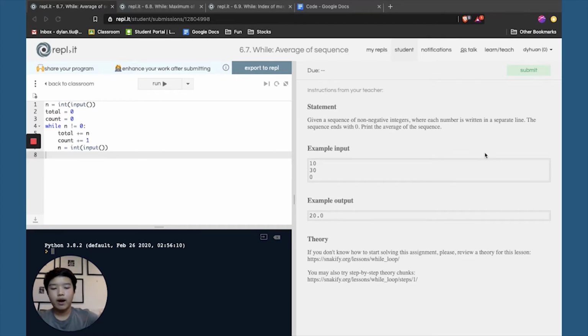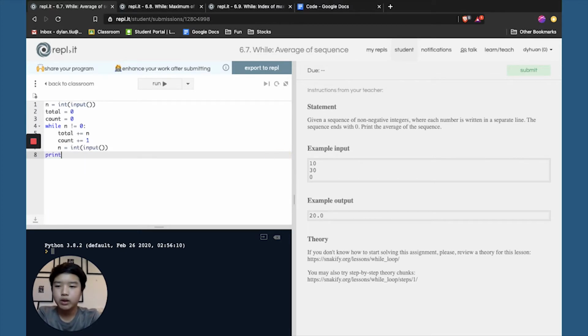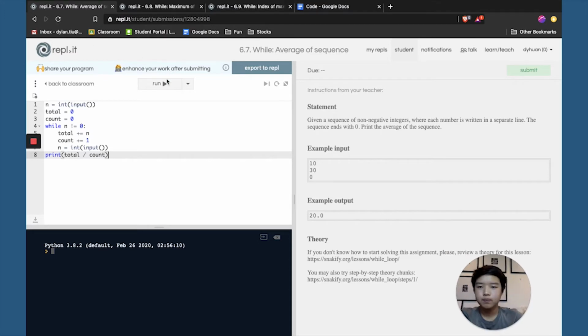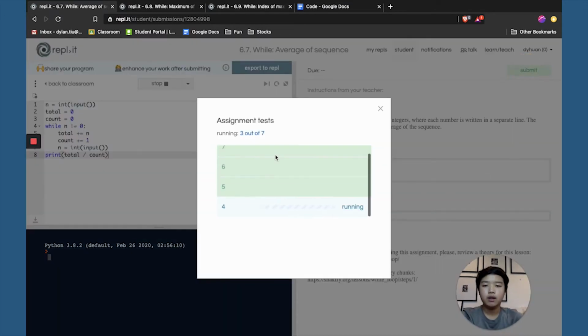Now all we have to do is print the average. So print total divided by count. If we try and run this and put in the example inputs 10, 30, and 0, it will equal 20.0. So now that we submit this, it should be correct.